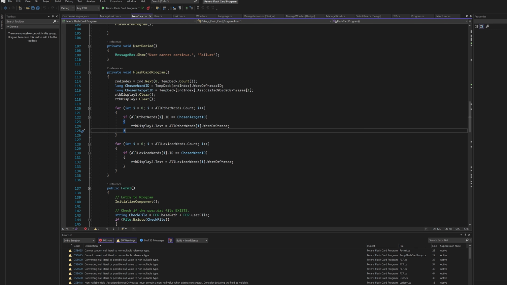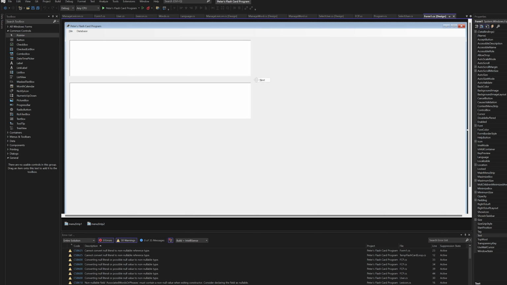We might refactor that later, but I think that the loop being here is going to work just fine. One thing that I want to do, let's do Shift F7 to bring up the designer.